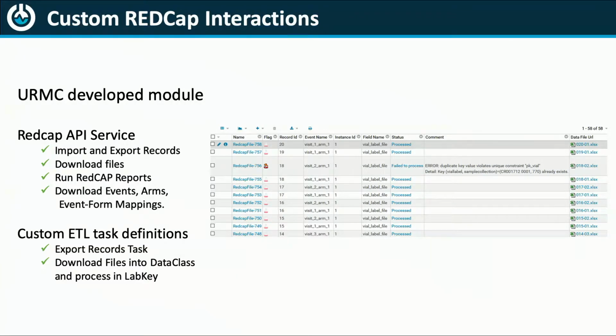On top of the API service, we've written custom ETL task definitions. These are ETL definitions that run as server code inside of a Java module. One requirement we've had is taking assay data and pushing it back into REDCap to share with external collaborators. So we have an ETL task that will take a query and push that back into REDCap. The second thing we've done, which is a more recent feature, is to take files that are attached in REDCap and pull them into LabKey, into what LabKey calls data classes, and then process those in some way inside of LabKey.